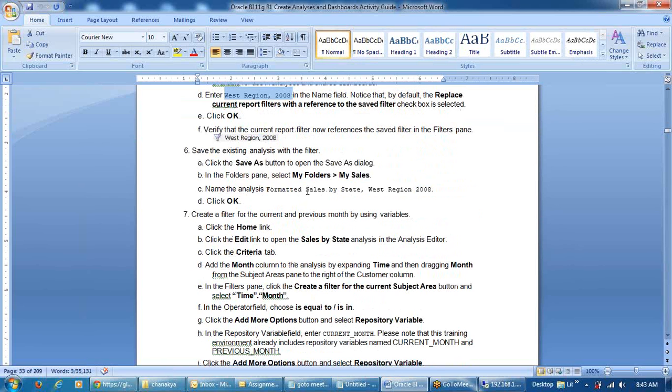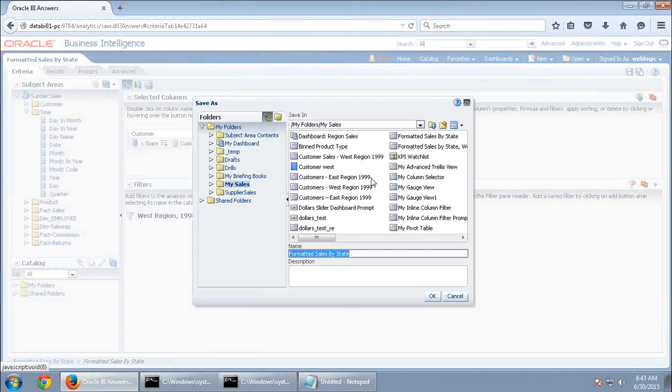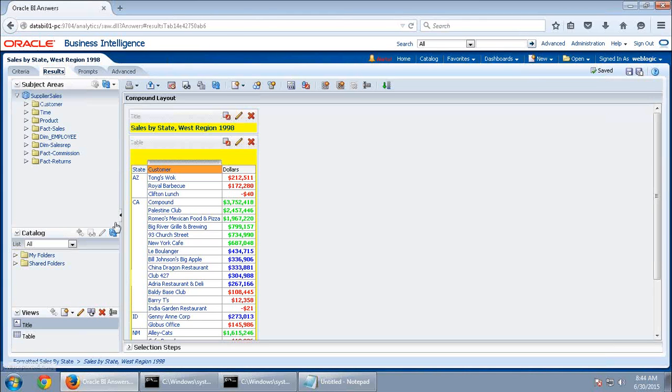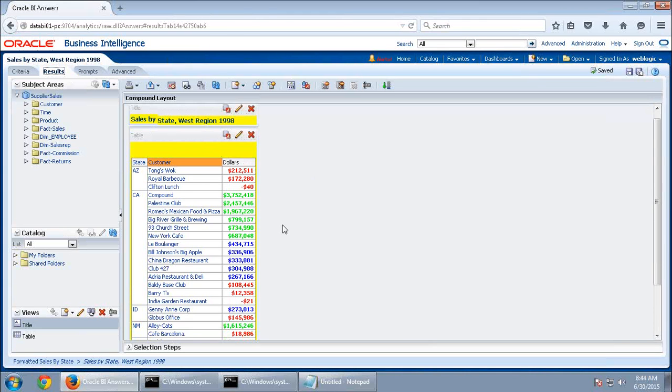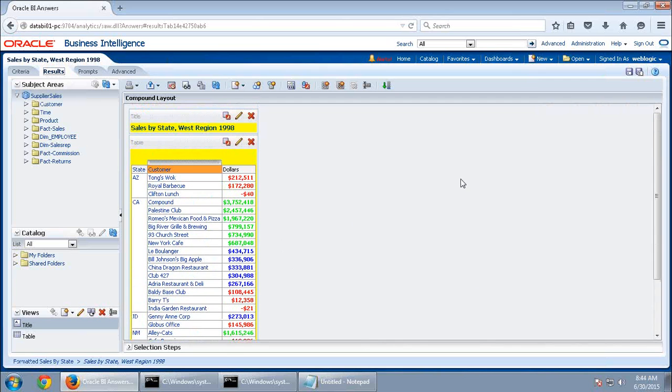Now you can save this report also as sales by state West Region 1998. So how to do that? Just click on save as, sales by state West Region 1998. Just click OK. Come to results. You see sales by state West Region 1998 is there and all the data is also available.